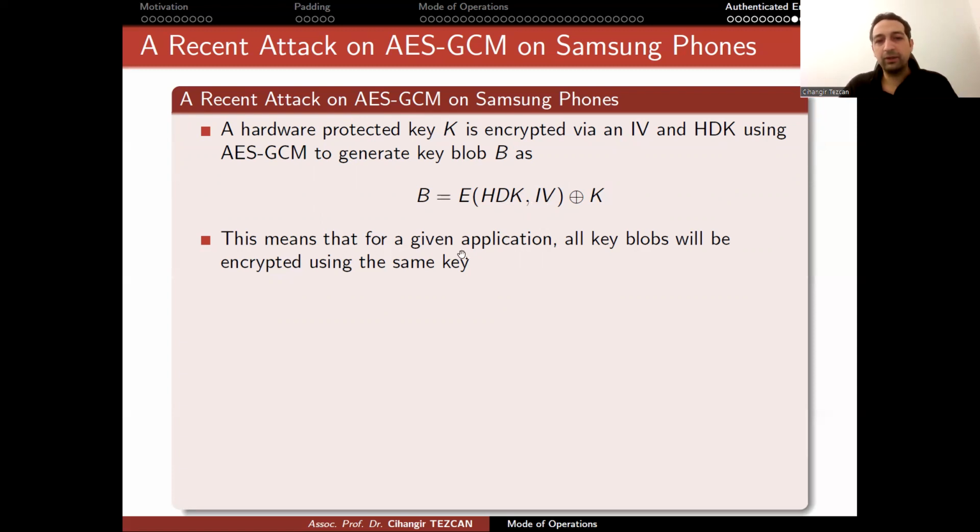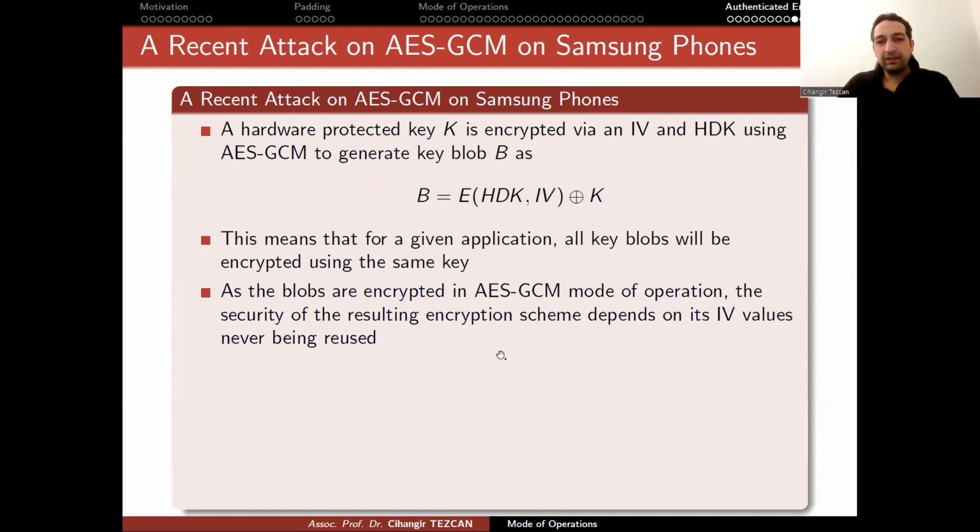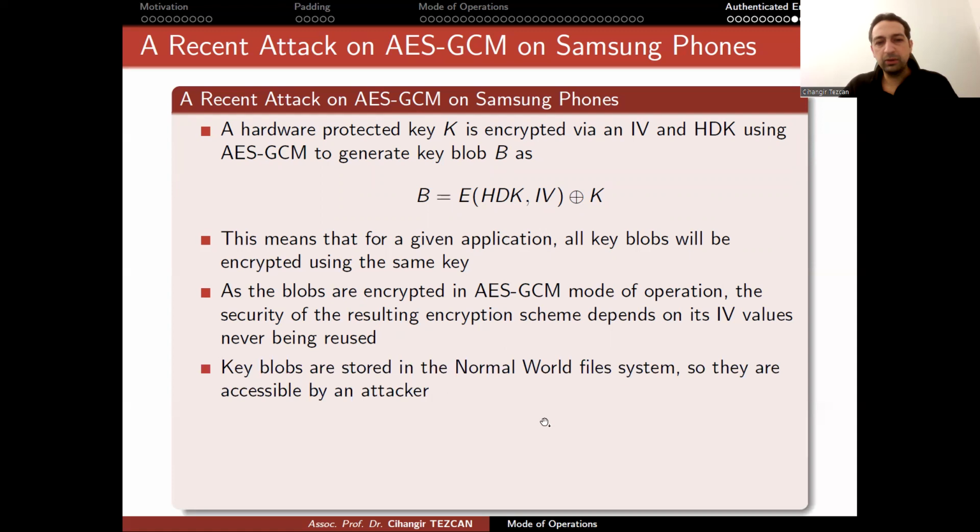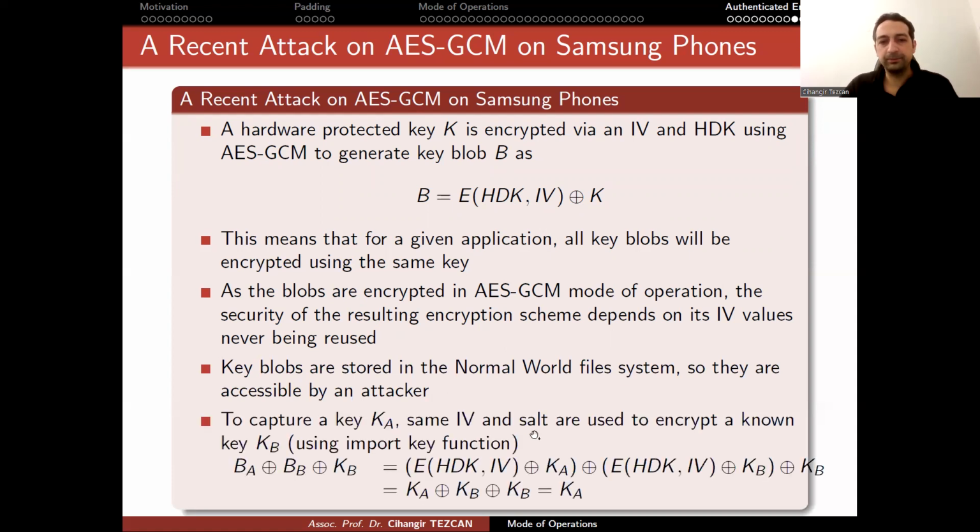So this means that for a given application, all key blobs will be encrypted using the same key, since the IV is the same. As the blobs are encrypted in AES-GCM mode of operation, the security of the resulting encryption scheme depends on its IV values never being reused. Key blobs are stored in the normal world file system, so they are accessible by an attacker.